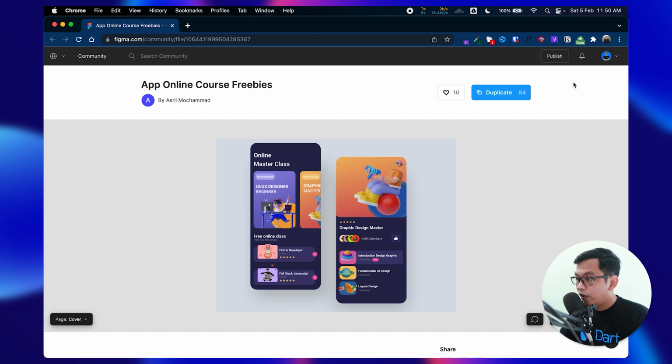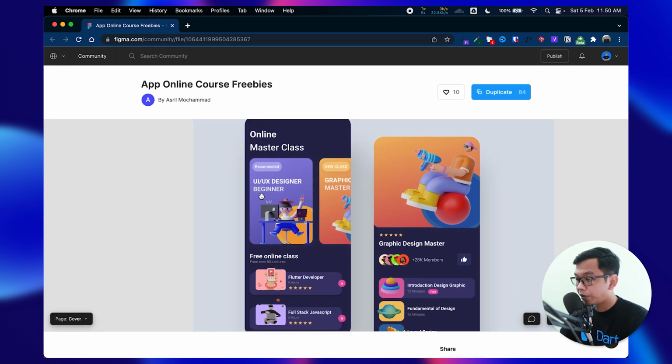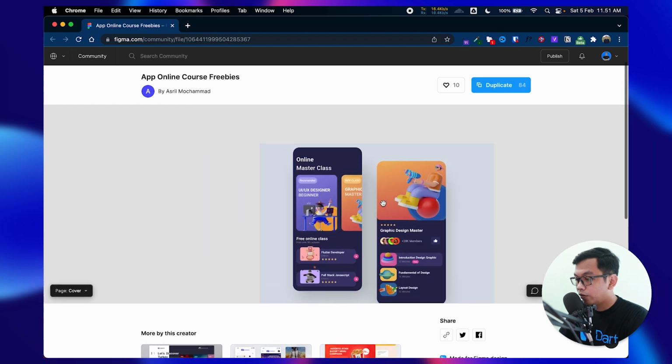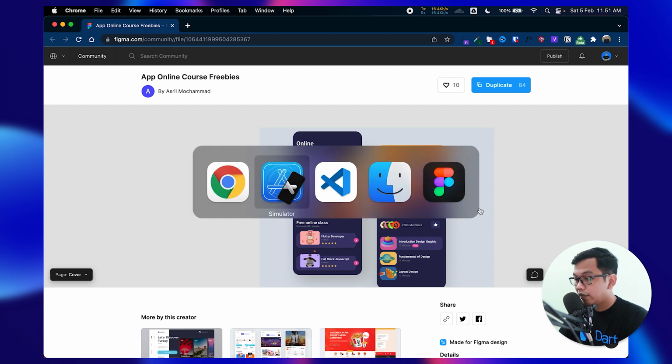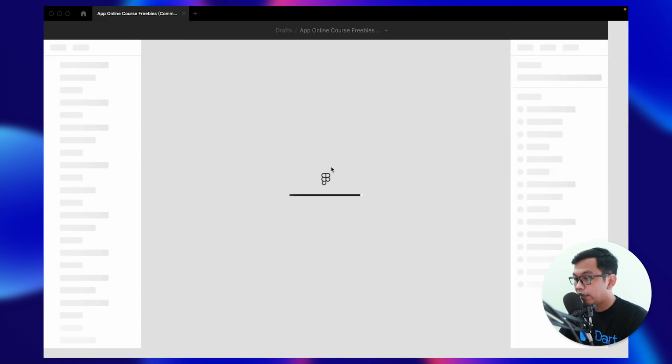If you are a Figma user, you can easily just click this duplicate so it will be sent to your Figma account. As we can see, we have two screens, this is the home screen and this is the detail screen. And for the title, we can see this is an app for online courses. So you just need to duplicate this to your Figma account, and if you have duplicated this design, it will look something like this.